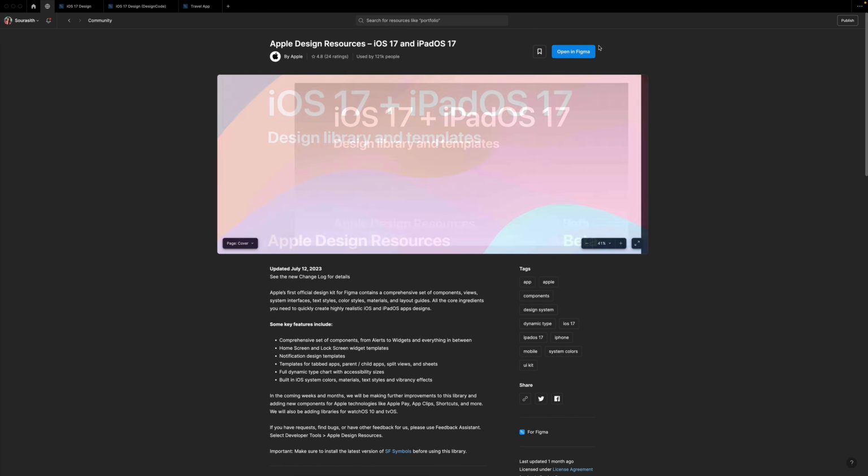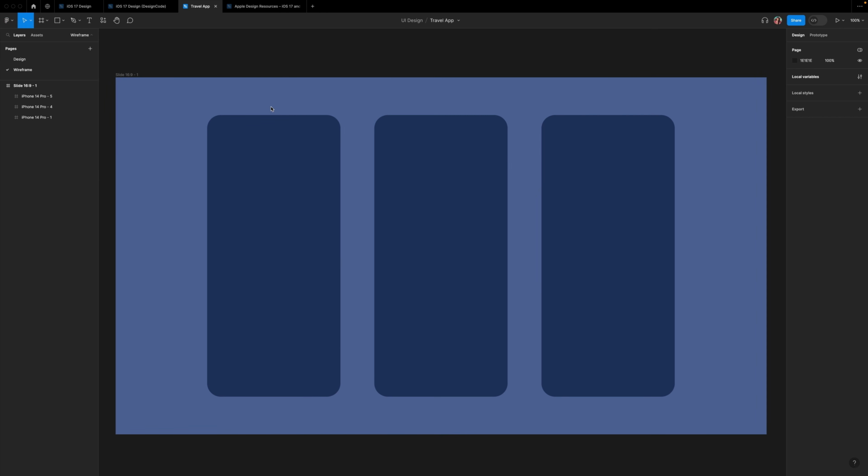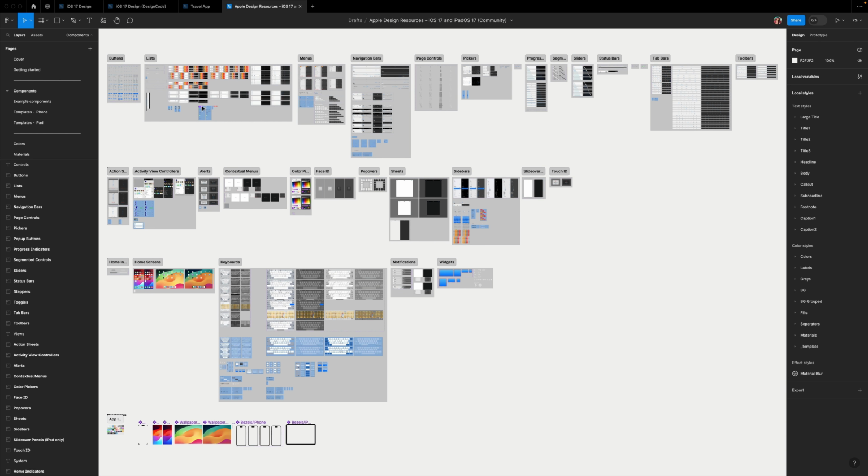17. It contains a comprehensive set of components, views, system interfaces, text styles, color styles, materials, and layout guides. To use the components, you can use them directly in your Figma file, but you'll need to have a paying account. Otherwise, they won't work. If you have a free account, you may take them directly from your copy of Apple Design Resources.